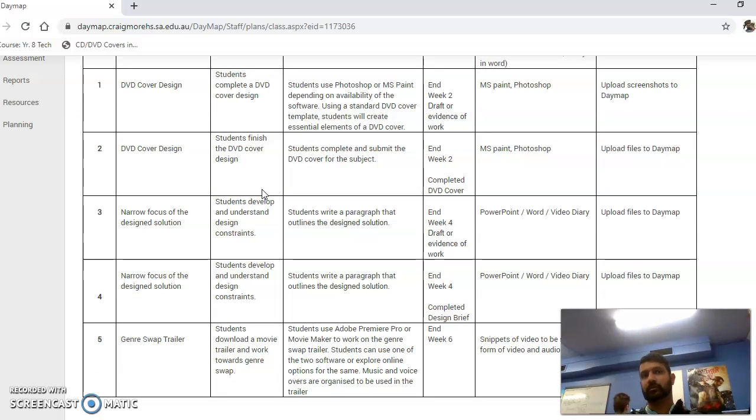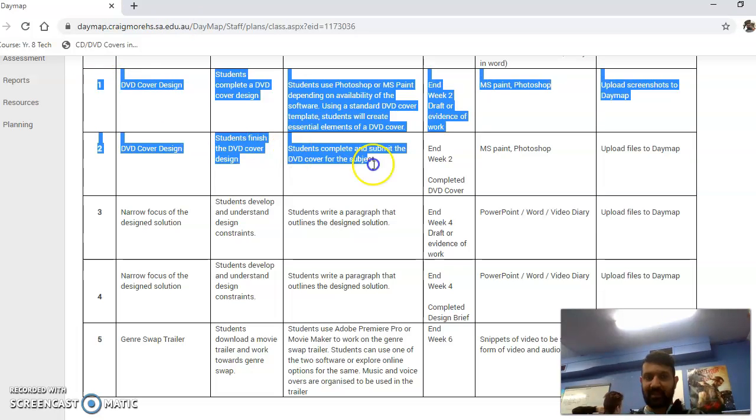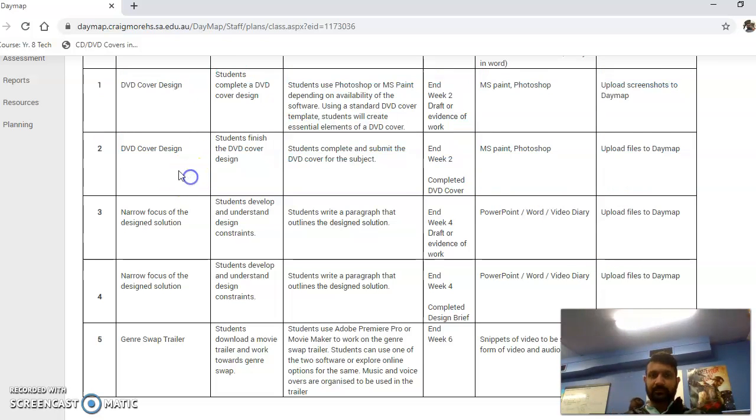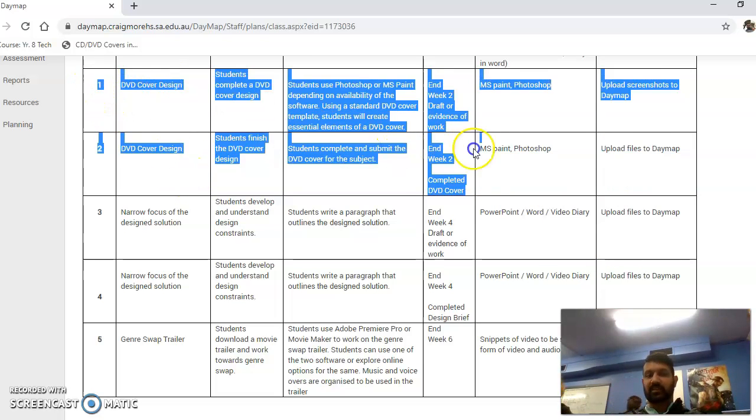The first 2 weeks of school at school is still remote learning. That means they're not doing anything different. The students who are here are also doing exactly what it says here. If they have finished it, that's a different story altogether. For example, we started the DVD cover last term, and because of coronavirus, we all started staying at home, and some of us finished it, some of us are still working on it.